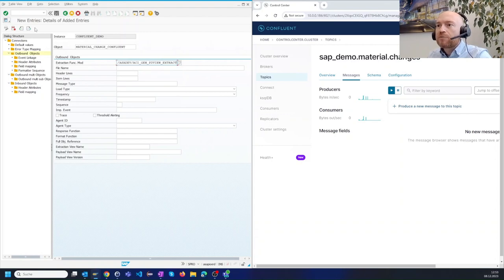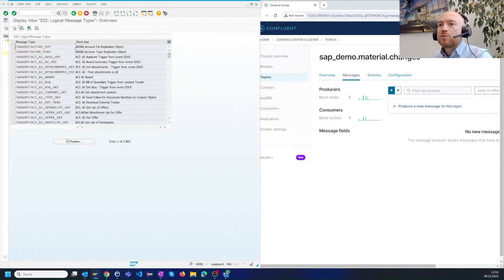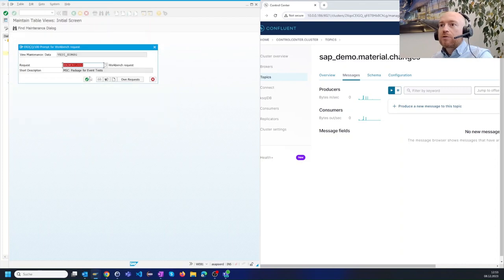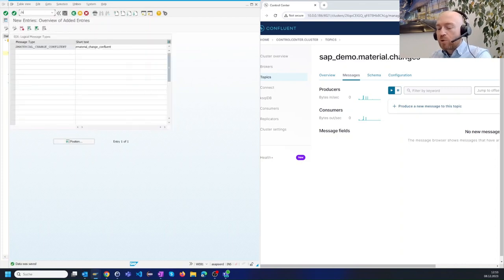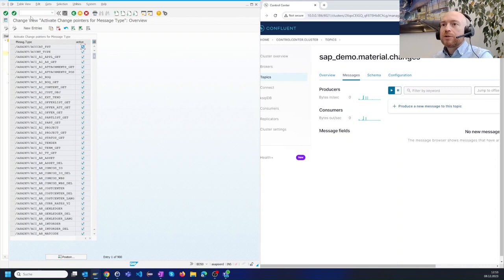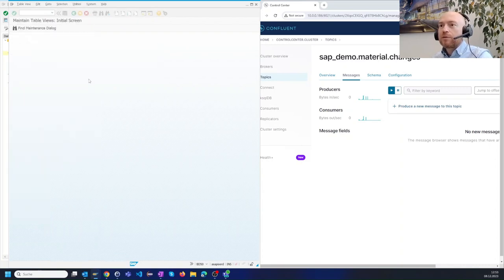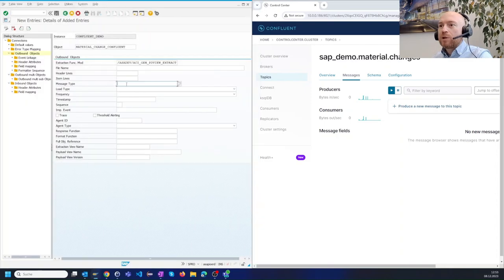I will add here some function models that are pre-delivered. And we have to create a message type. That's a standard ALE message type. For that, I'm going to transaction WE81. And I have here the message type. I'm going to save this, and then we activate the change pointers in BD50. And then we can insert it here inside the message type field.